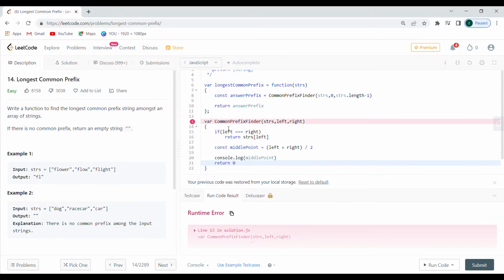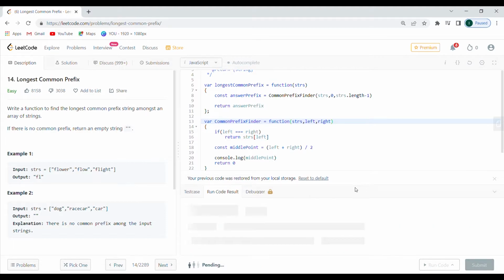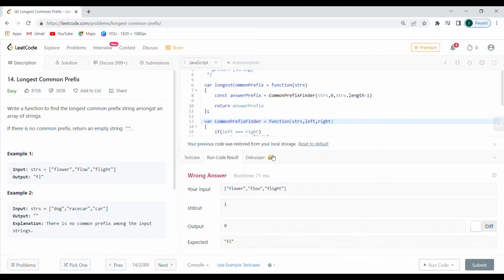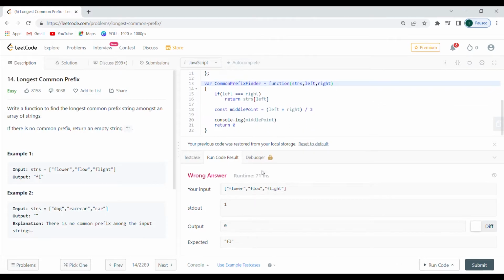Unexpected token. Yes, of course. This is going to be equal to a function. Come on. Let's see now. So my middle point is 1.